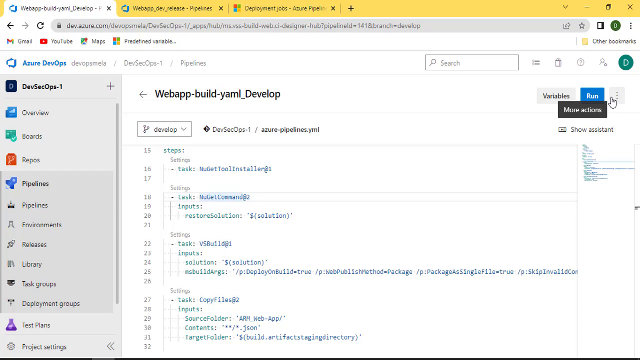So in this case, I'll be just creating one environment. We'll use the basic strategy, that is run once.